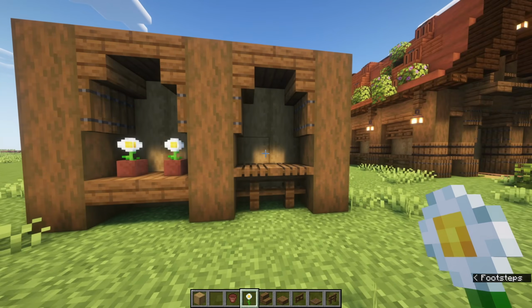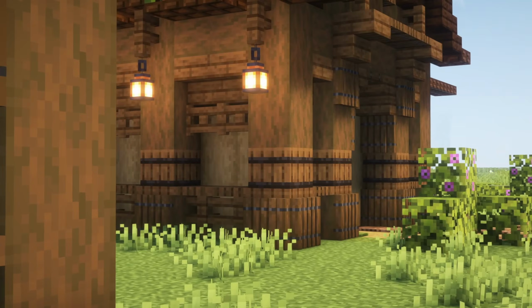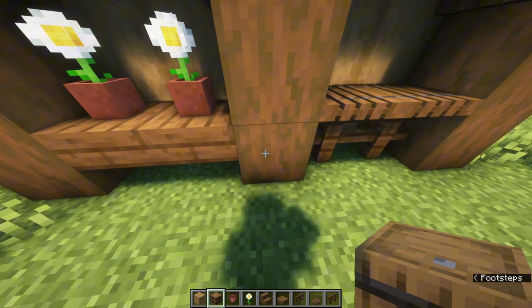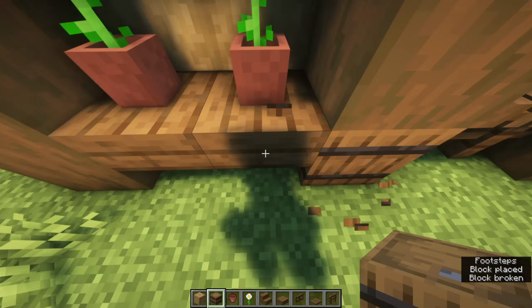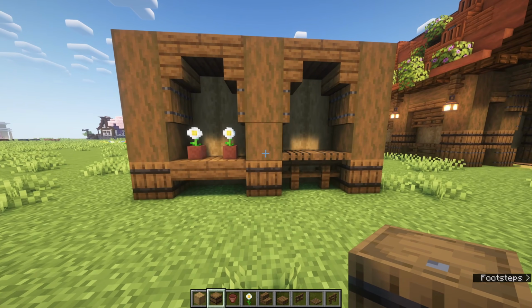This part is now looking really good, but the pillars are looking quite bare. So what I like to do, like how I did over there, is place barrels, but only when I'm using the stripped spruce logs like this. I like to place them right here in the middle facing up, and this makes the pillars a little bit more interesting without having to do that much of a change.